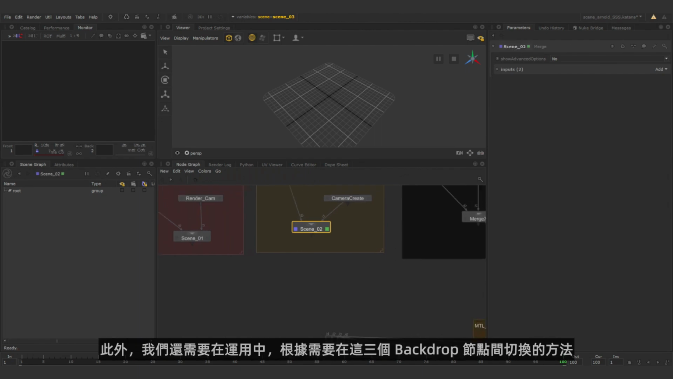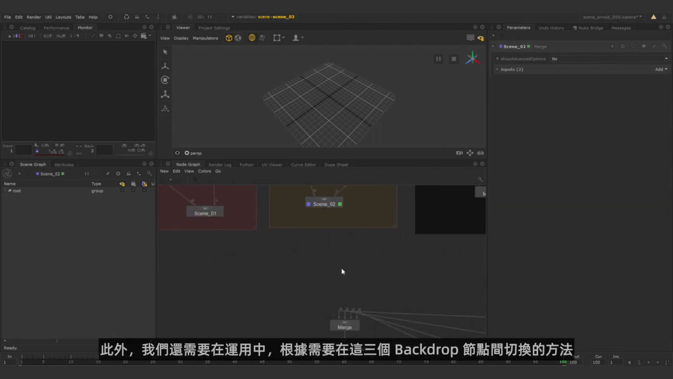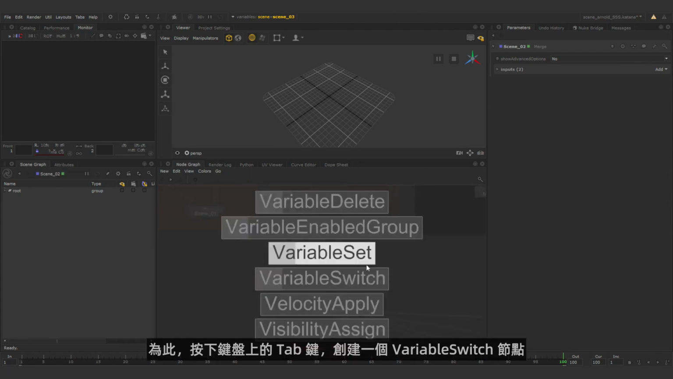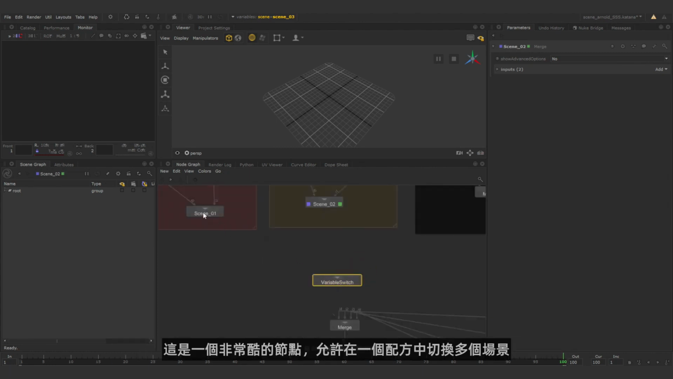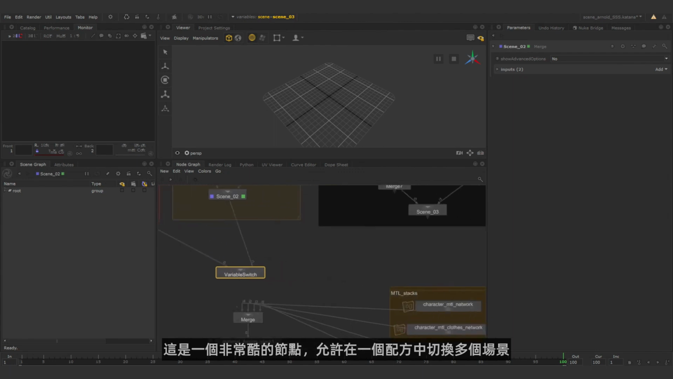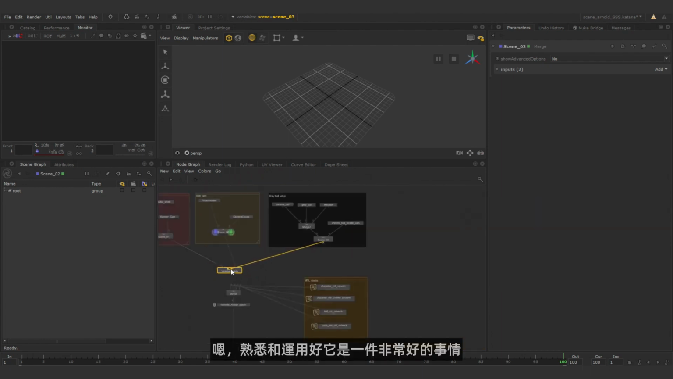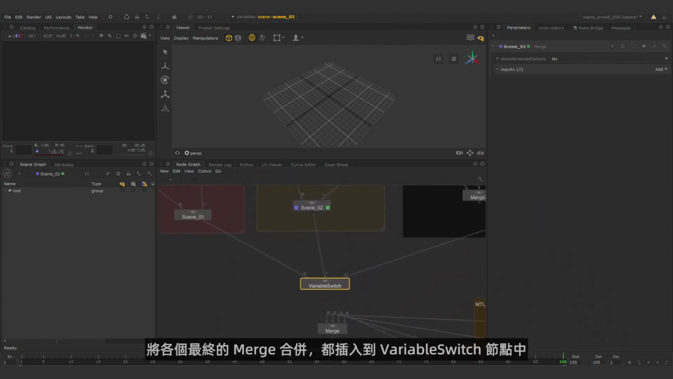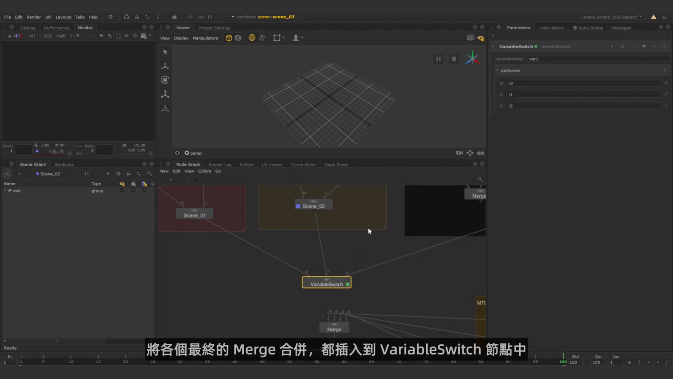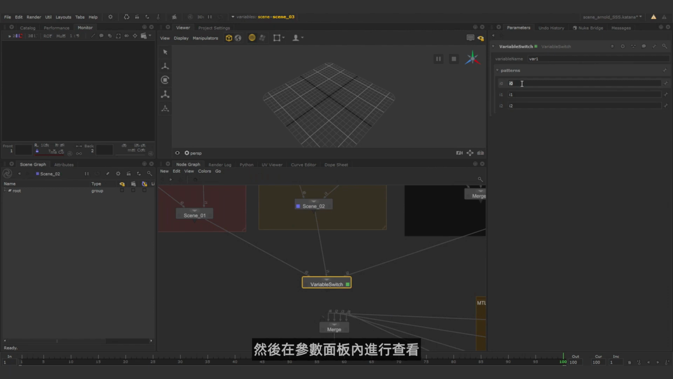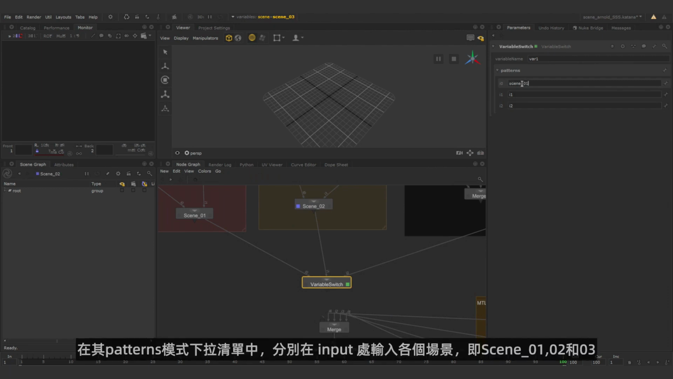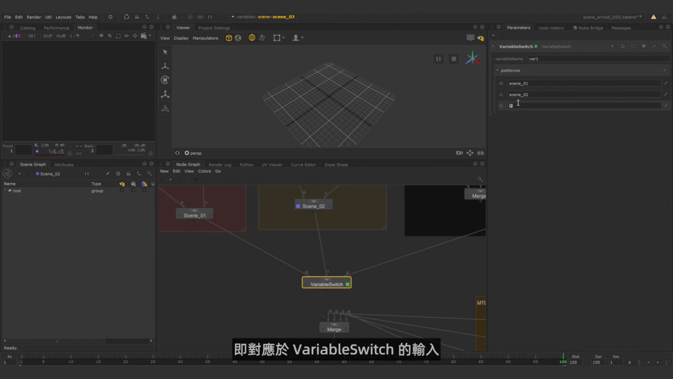So we need a way to switch between these 3 backdrop nodes when we want to use them. I'm going to hit tab on the keyboard and create a variable switch node. This is a really cool node that will allow you to switch between many scenes in one recipe. It's a really good thing to get familiar with and use. I'm going to plug each of the final merges into the variable switch, and I'm going to view this inside of the parameters. In its pattern drop down, I'm going to type into each input scene_01, 02 and 03 that corresponds to the input of the variable switch.